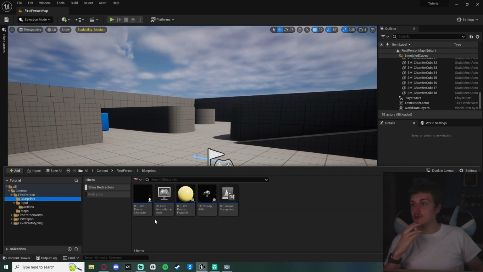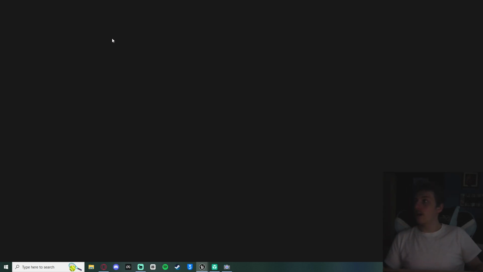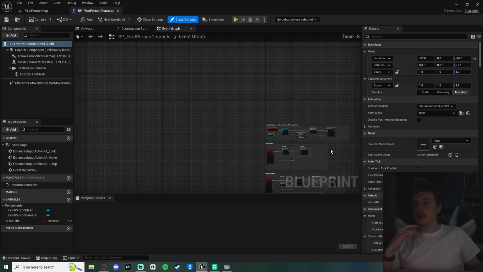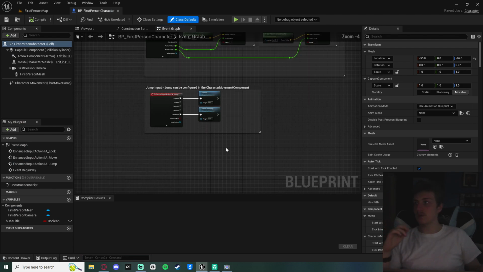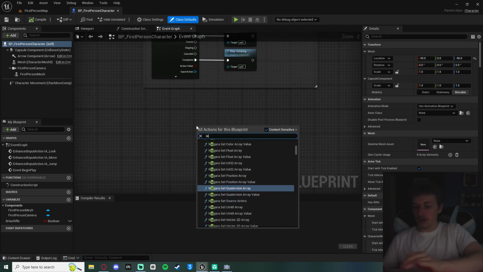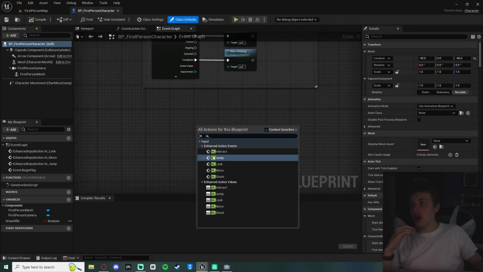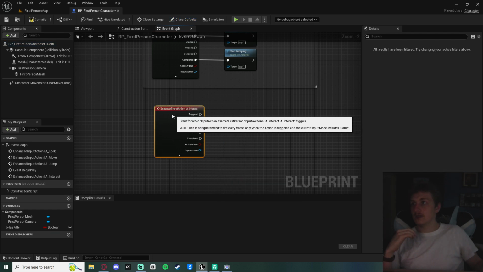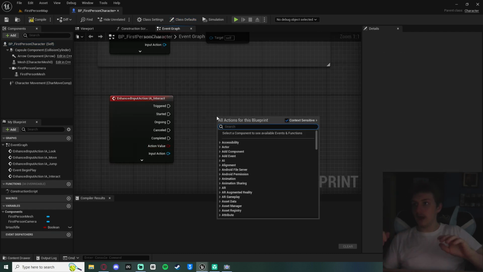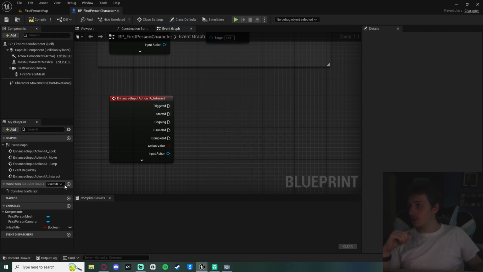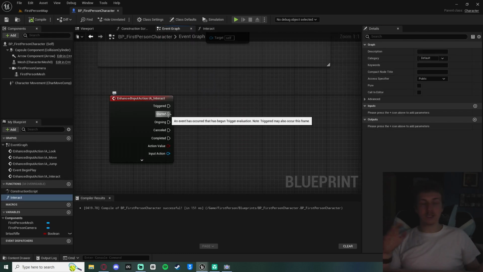All right, so let's work on the interaction mechanic. Let's open up our first person character blueprint. This is just the default character. Haven't messed with this at all. And we are going to create our new action mapping event, IA Interact. There you go. And we're also going to create a new function called Interact. Let's do the above ground first in the event graph, and then we can work on the function.